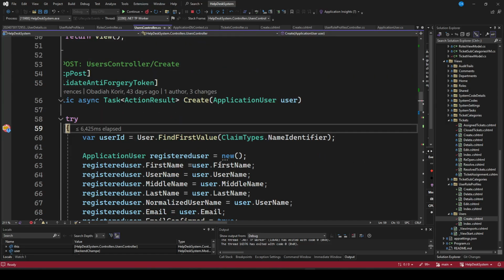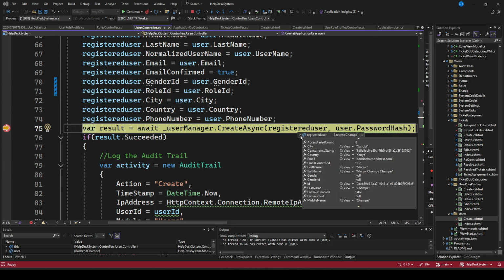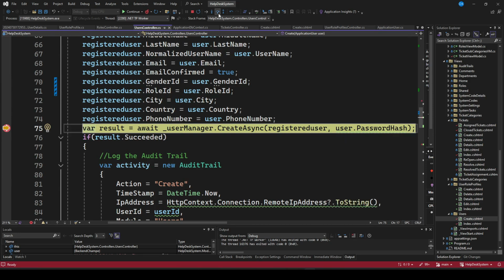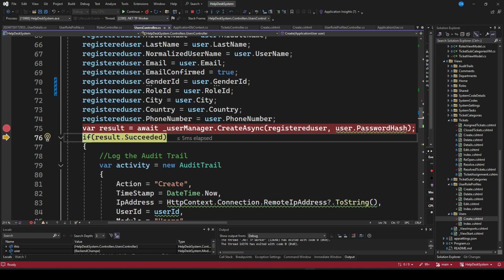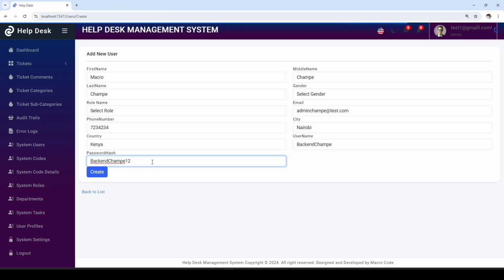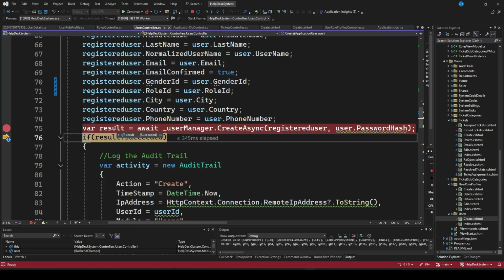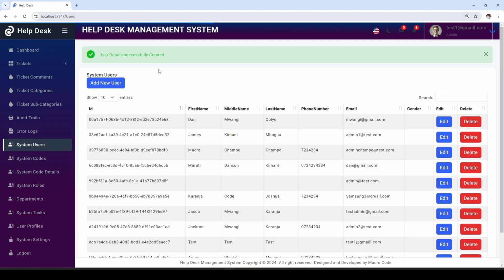If we save again and proceed, you'll notice that we have a password issue again. It is saying password must have at least 1 alphanumeric character. So let's just do that. Then I can just do @. So if we save again, let's proceed there, and you can see it is now succeeded. So if I proceed, our user is saved.